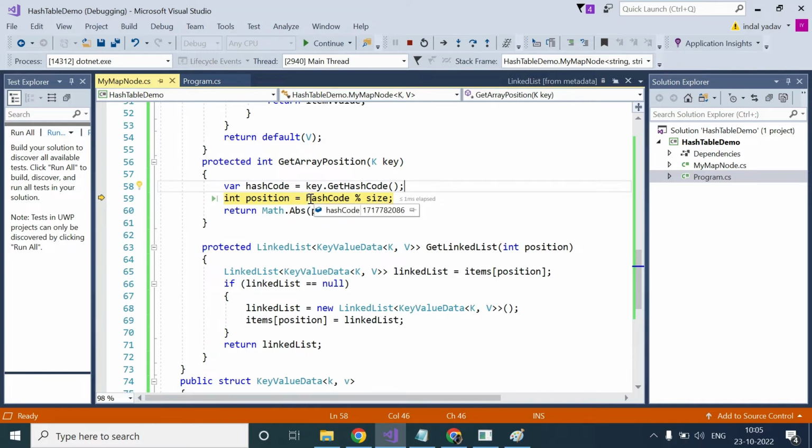Now let's go to the next line. Here we are trying to find the modulus on the hash code, which will return the remainder. So the hash code is 177 something like this, modulus size, and size is 3. This hash code will be divided by 3, and whatever the remainder is will be given as the value, because the modulus operator returns the remainder. If I press F11, you can see the position became 2. Basically this number is divided, and whatever remainder is left is returned from here. So it returned 2.